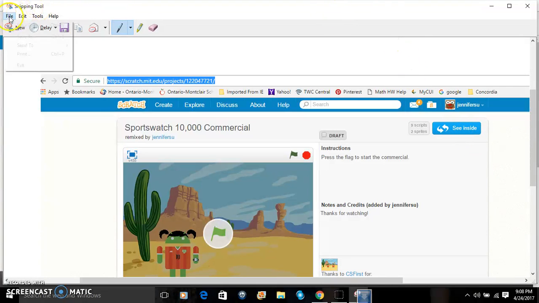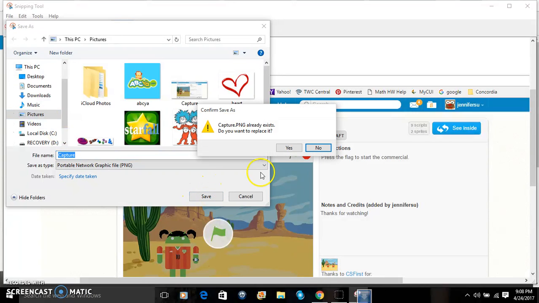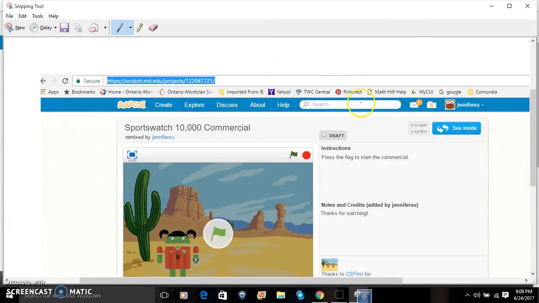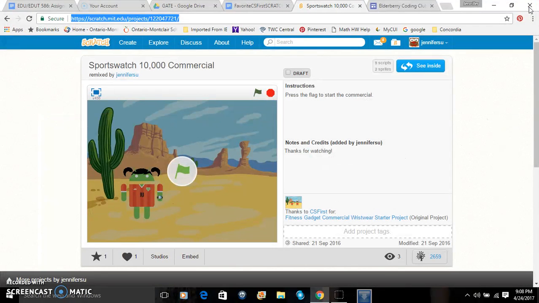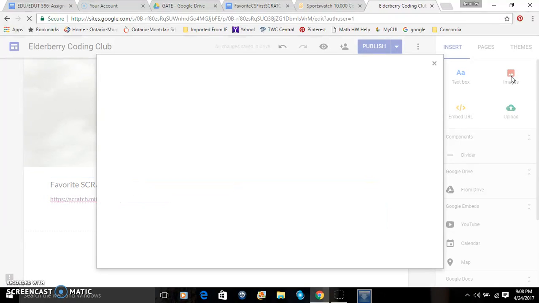Okay, I'm now going to save this, save as. Okay, it's going to just save it as capture. I'm just going to make sure I take a note of where it's saving it. Sometimes it does it to downloads, documents. In this case, it's going to pictures and it's saving it as capture. Okay, save. I've done this previously, so it asked me if I want to replace it. Okay, then you can close out of this. Okay, you're going to go back to your web page. Okay, and you're going to click on Images.